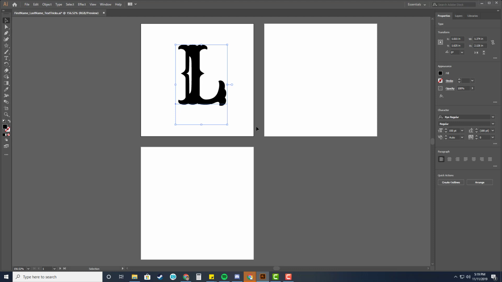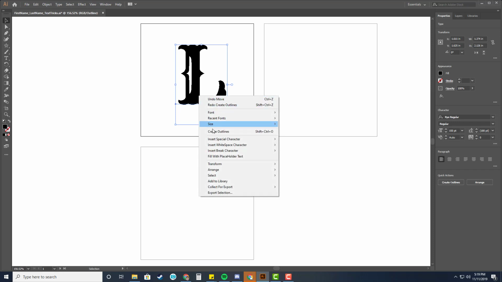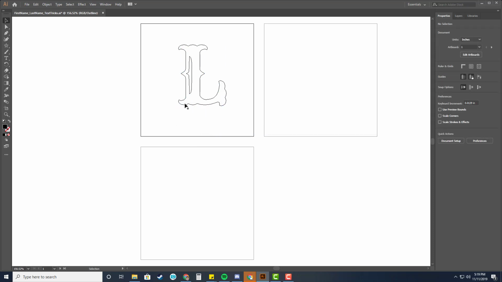So when I look at this from the vinyl cutter's perspective, if I hit Control Y on my keyboard, it goes into outline mode, and this is what the vinyl cutter sees. So right now this letter is black because it is still a font, and so I want to change that to a vector image. So when I right click on it and I say create outlines, notice how it changes to outlines now, and this is what the vinyl cutter sees and can read.